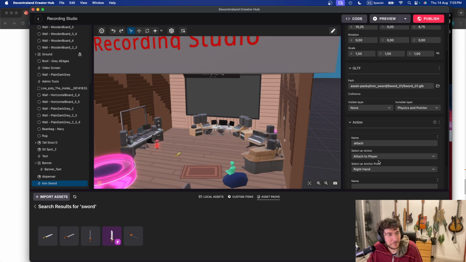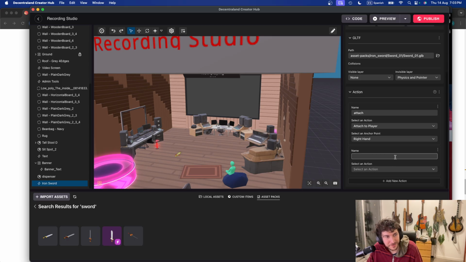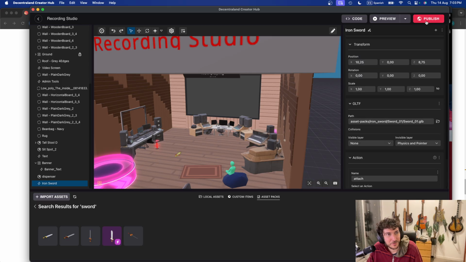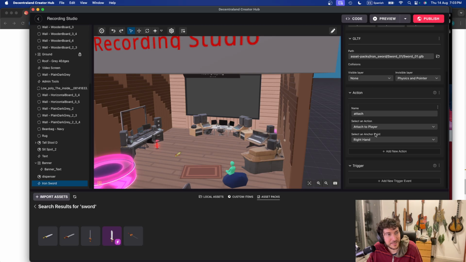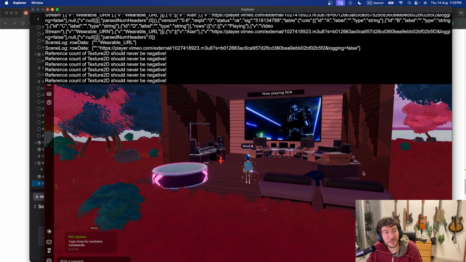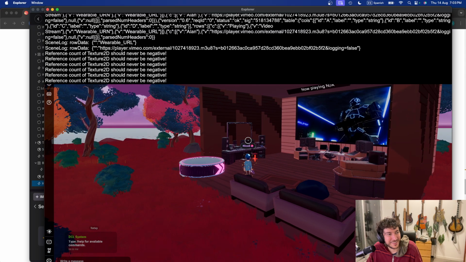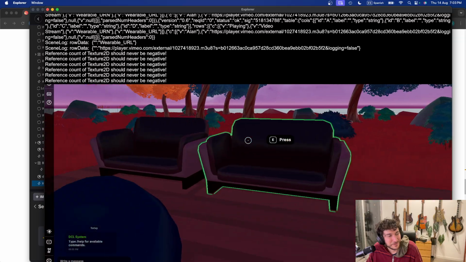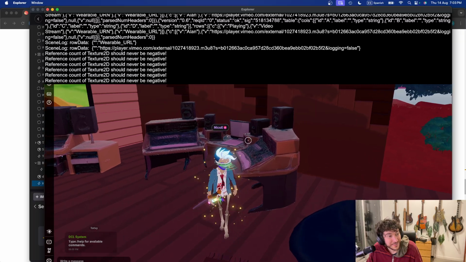And just to not have to add a button and everything, let's make a trigger that makes this action happen right away. So on spawn, basically as soon as the item appears when the scene loads, let's select the same sword and tell it to do the attach action, which attaches it to the right hand. So now I should have a sword in my hand. It's probably not going to be perfectly aligned, but we can deal with that later. And there we are, I have a sword in my hand.